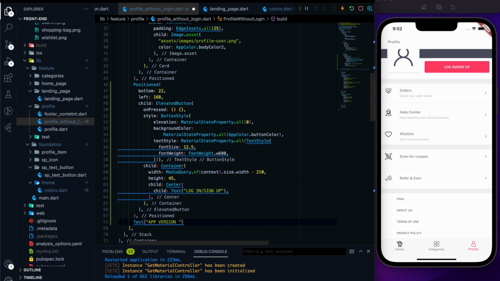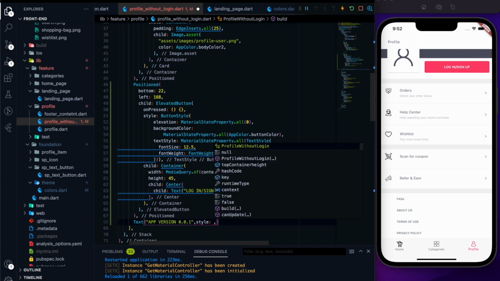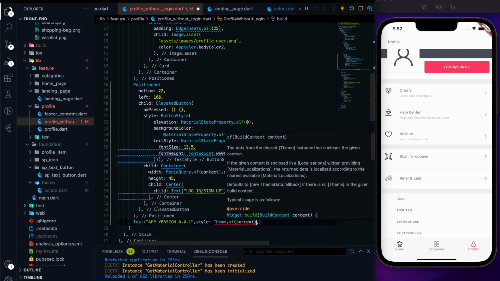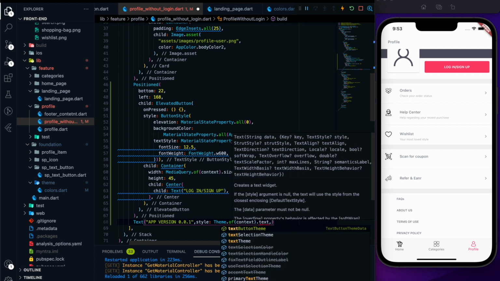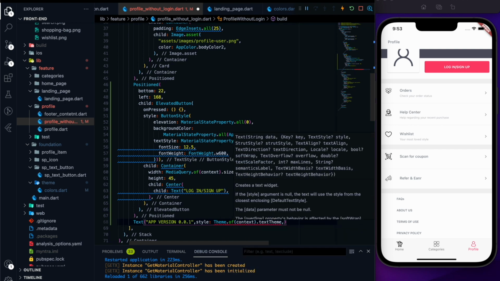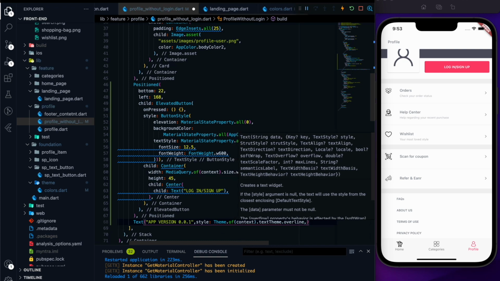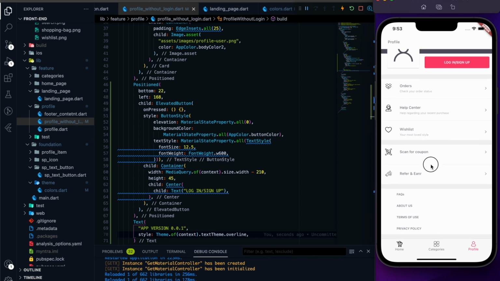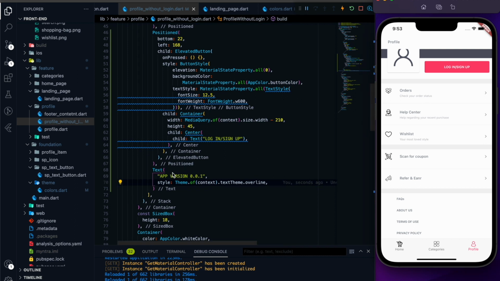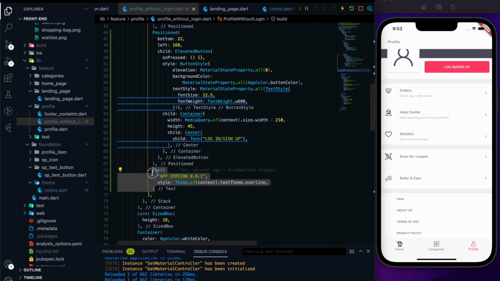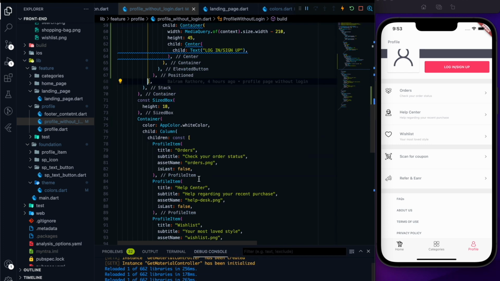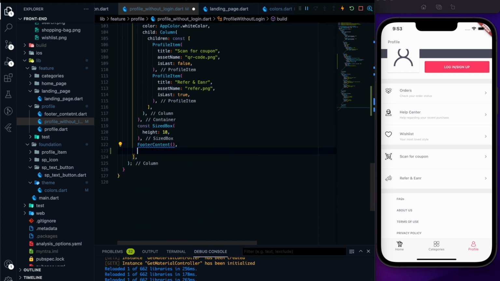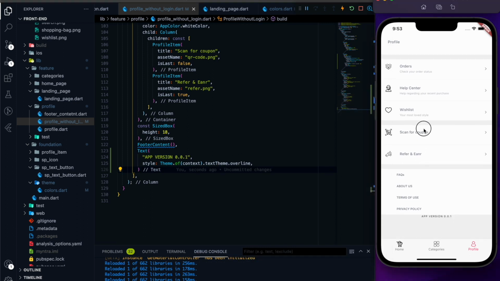Version 0.0.1 as of now. Style: Theme.of(context), I'm using the text theme which is provided by Flutter, that is the overline. Okay, I think we should see this. Oh, we have added this in the stack on the positioned widget. We should add it just after this footer container. Yeah, that came here.